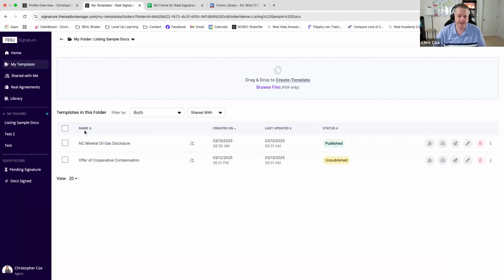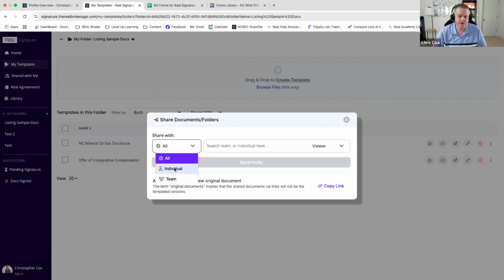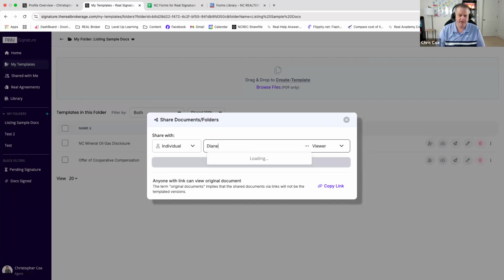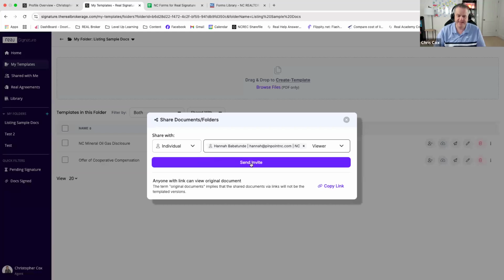Another thing that I can do is share them. If I wanted to share this and say, you have to sign this, agree to this, that you have the authorization to do this, I'm going to hit an individual, and you have to type slowly on this. It doesn't like you very much sometimes. So I would go ahead and send that invite. I would make her an editor, and then she would have access to this document and be able to create it and make it her template that she can use.